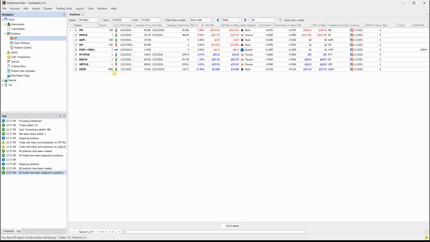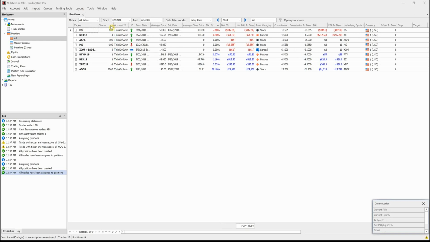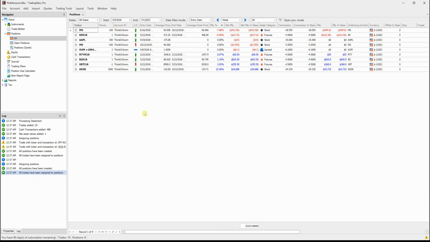Opening the positions view. Okay, we can see the positions. Let me add the account column. I'm clicking on the column chooser and moving the account ID. So we can see here is the Thinkorswim.